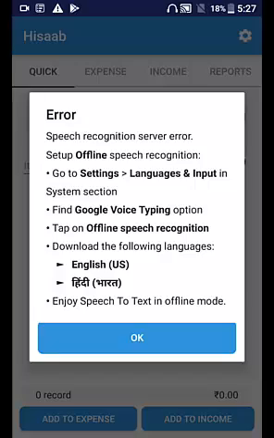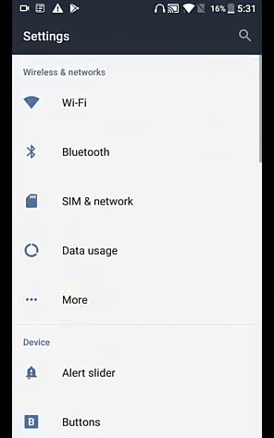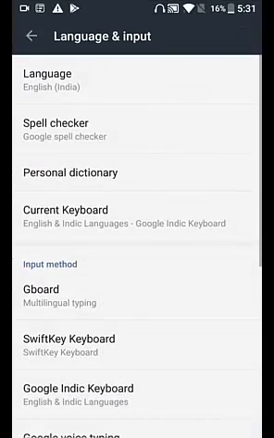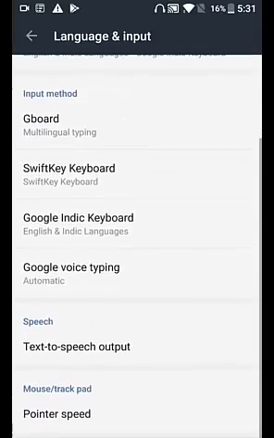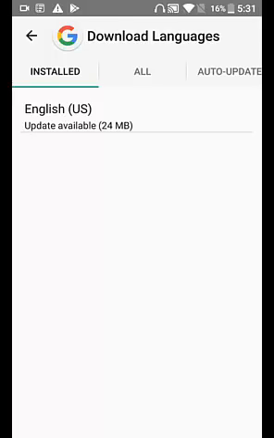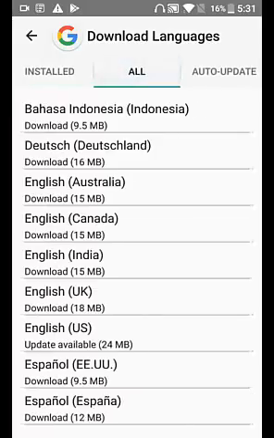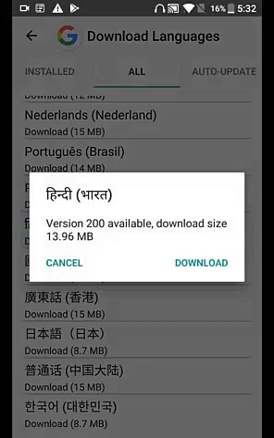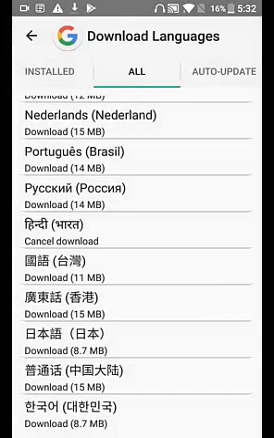So let's do it. In the settings, let's select language input. In language input, select Google voice typing. Here is offline speech recognition. I have connected to my Wi-Fi so that we can download the language. Here you can see currently only the English language is installed. To download Hindi, go to All, select Hindi Bharat, and click on download. It will be downloaded soon and it will be available soon.